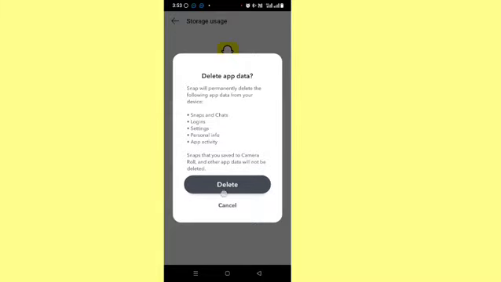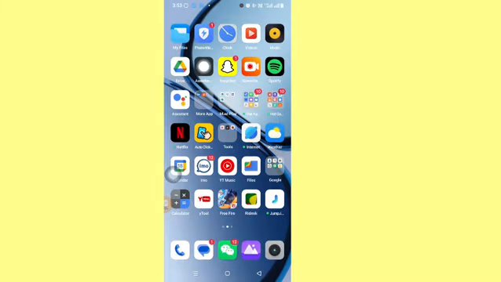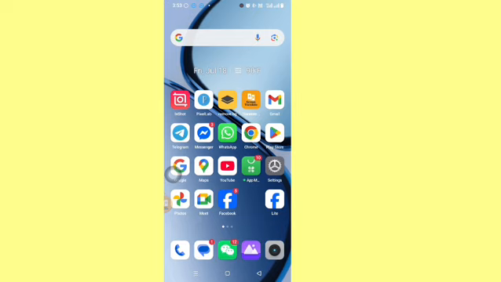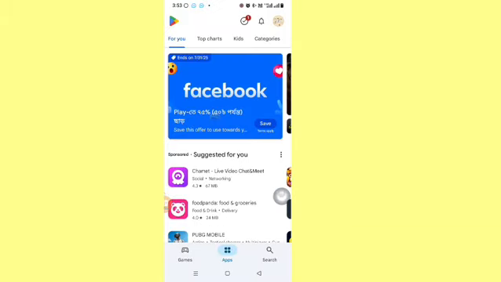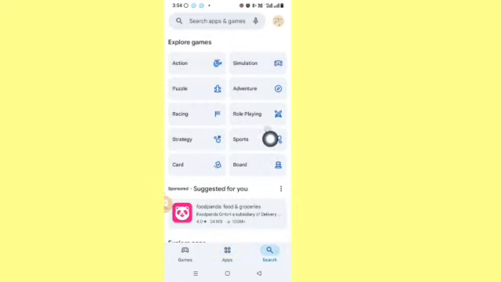After clicking on Delete, go back to your home screen and now open your Play Store. Click on Search. Type here Snapchat.